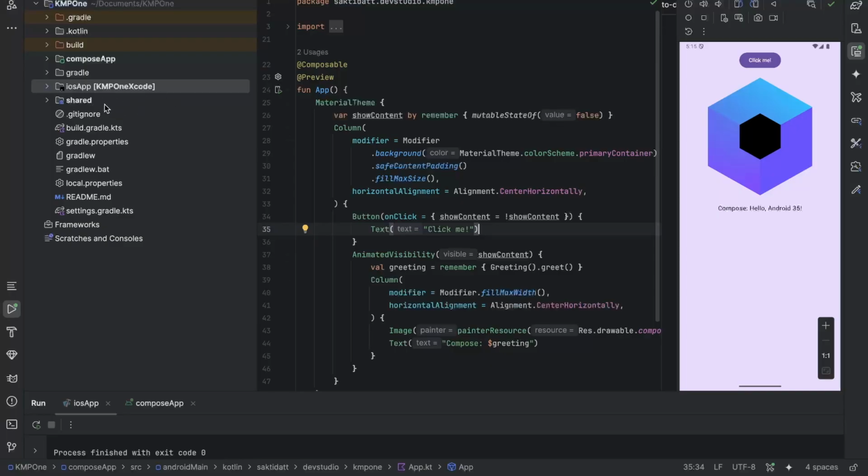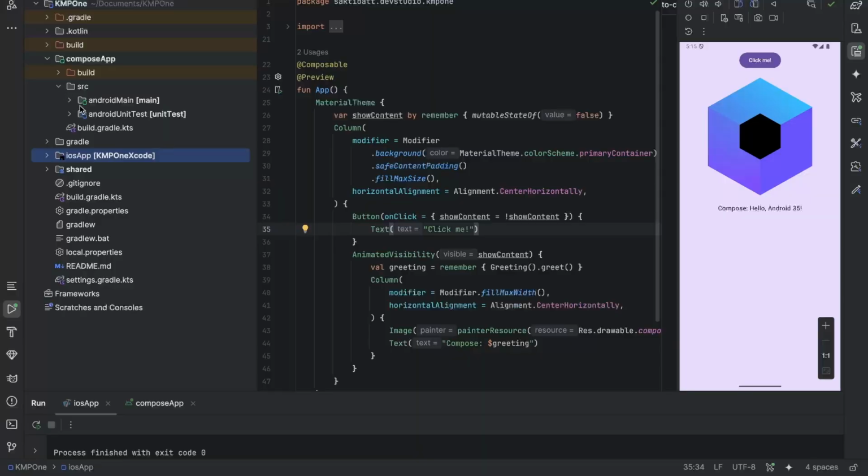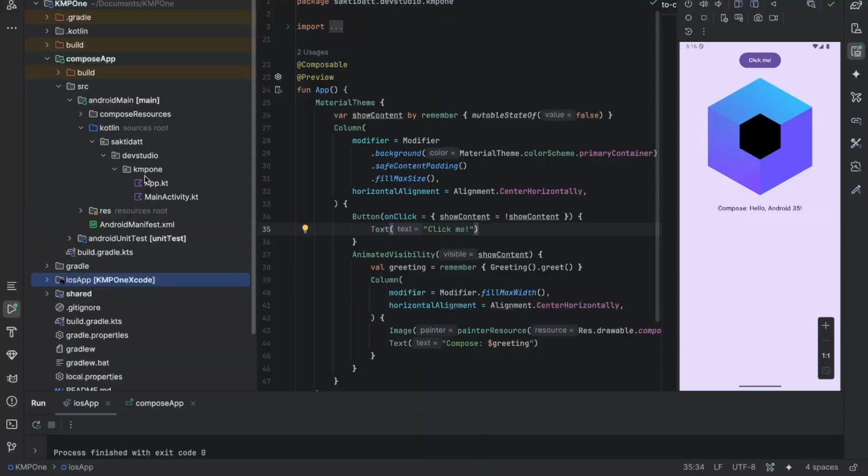So this is the KMP project I have created. As I explained in the last video, in the KMP architecture there are basically three things. The first one, where my cursor is, is the compose app, which is specific to Android UI. Whatever Android-specific UI we have to write goes under this module.